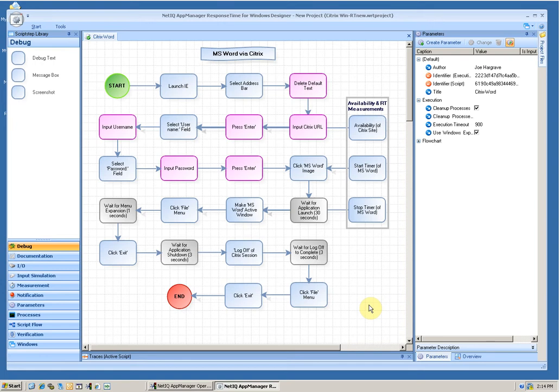And today I'm going to demonstrate one of the many use cases of the AppManager response time for Windows module. In this particular instance, we are using the module to authenticate to a Citrix website and validate the publication of a particular application, in this case, Microsoft Word. Not only are we going to validate the availability, but we're also going to determine how long it takes for the application to actually launch from within Citrix.